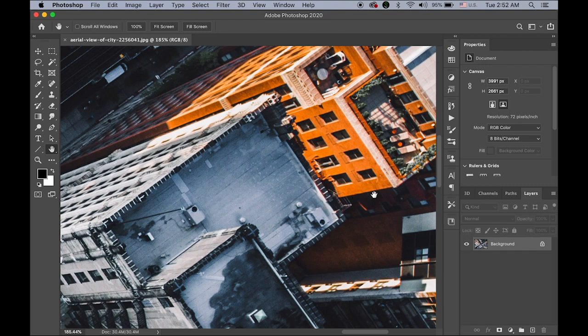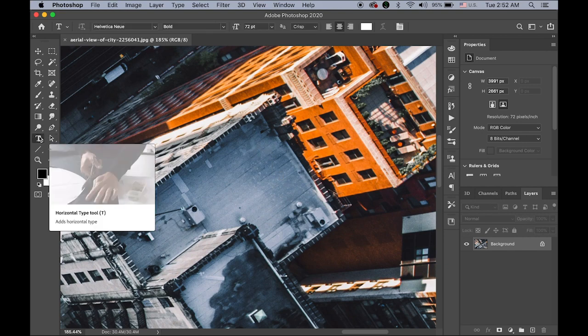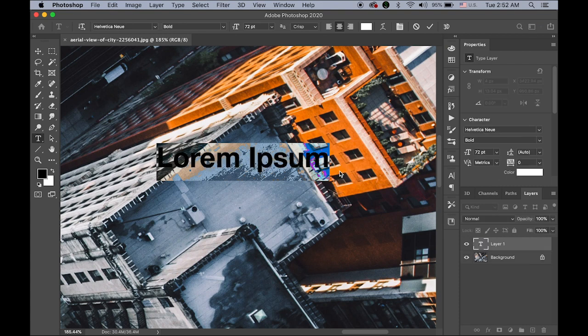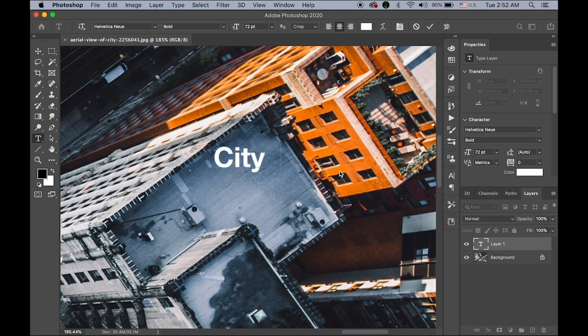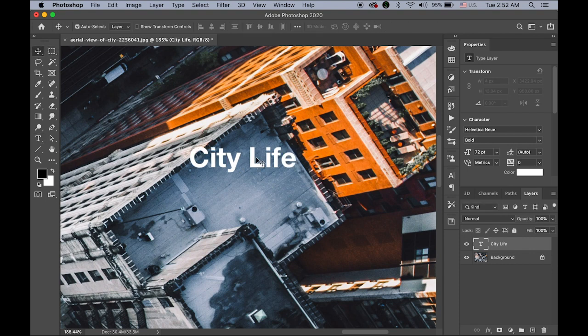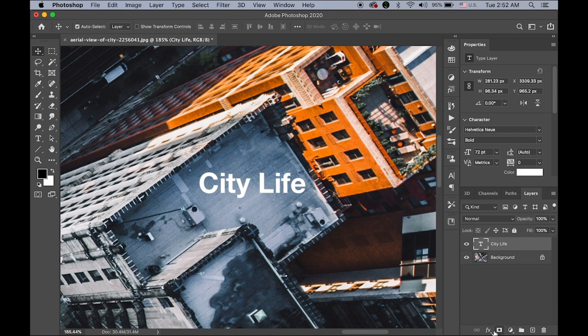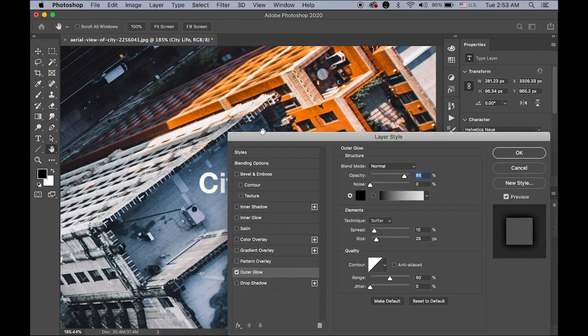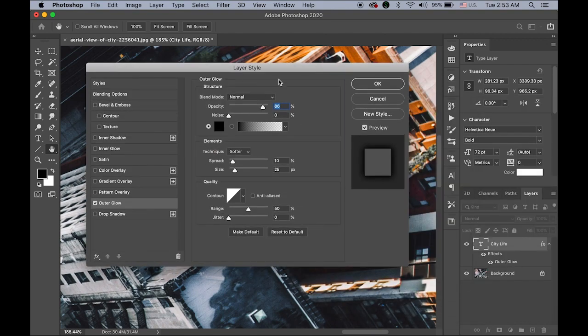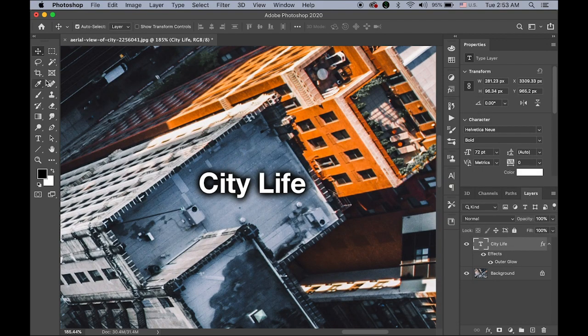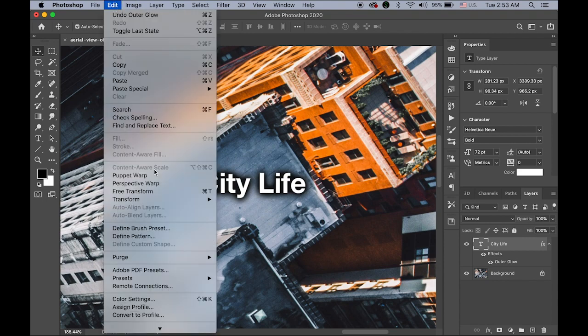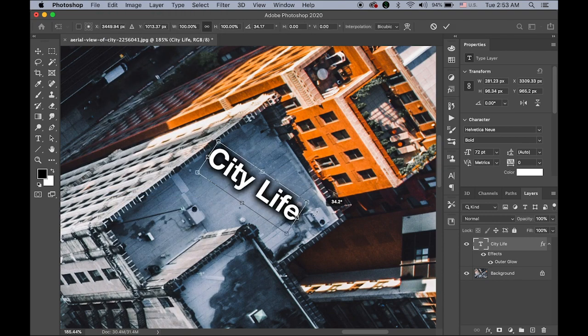So what I'm gonna do is, I want to have a text on the top of this building. So let me use my type tool. I'm gonna just type a really simple one, City life. And then let me apply some outer glow in black. That's good. Yeah, any effect is okay. And then by using Edit, Transform or the free transform tool, let me rotate it. I'm going to keep the same angle of this building like this.